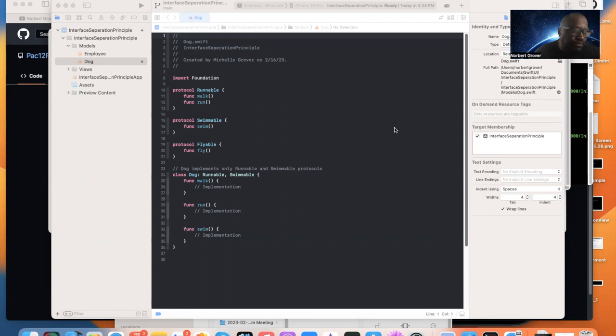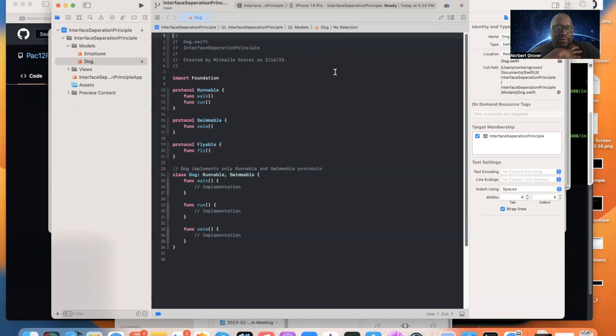So I was able to create an example that illustrated this. So let's look at this right here. We have our class, our object, Dog, right? And we have these protocols that incorporate things that may or may not apply. Now we know dogs don't fly, so we aren't implementing the Flyable protocol, and we aren't using the fly method. But we do run and we do swim. So we're implementing those methods.